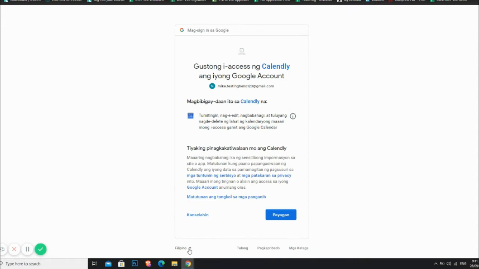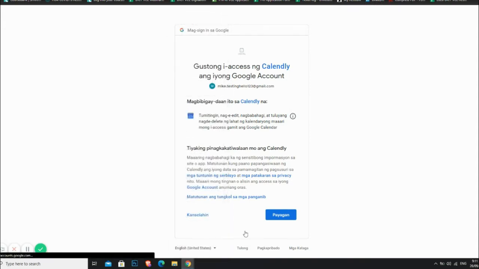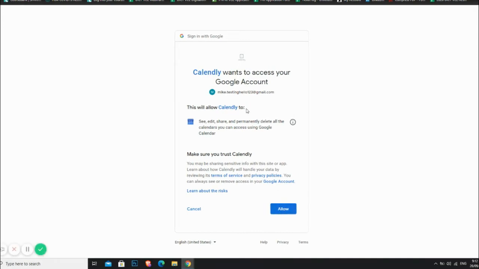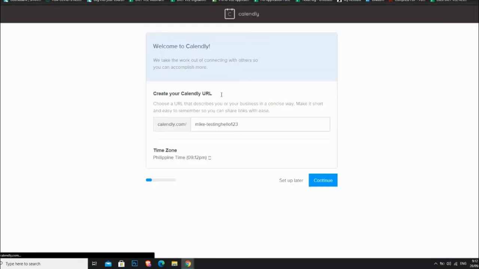Since this is Filipino, I'll change this to English, United States. Then here, Calendly wants to access your Google account. So just allow that one. Okay, it's loading. Alright.